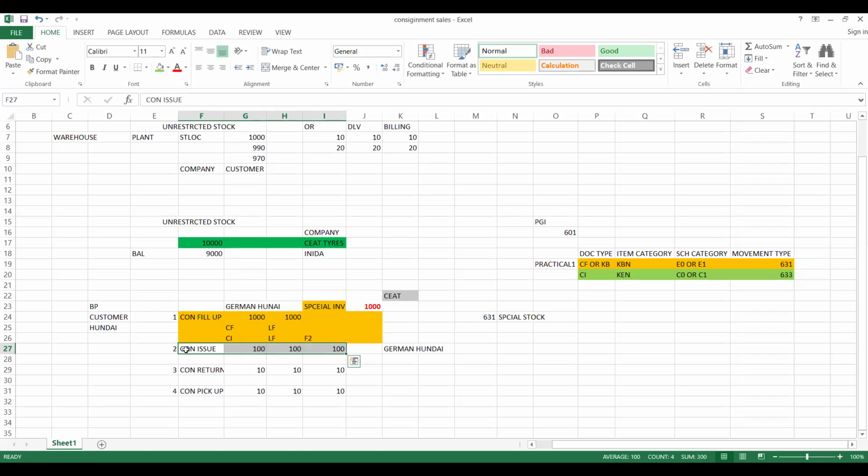Next, consignment issue, CI KEN. Now you can find the difference when you compare with WAR. Why do we have these two different document types? This one is for dumping to the special stock, and this is for issue using 631 and 633. Let's check in the next session, return. So 100 stock is there, so it is reduced, right? From 1000, it is 900.